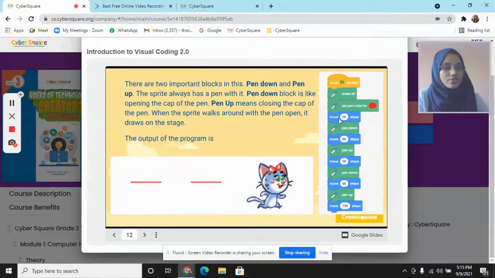After using the pen down, if you are using the move steps, what will happen? It will draw a line. Then after that we are using the pen up block. That means if you use a move block after pen up, there will not be any line. It simply moves. Then again, if you would like to make the line, you have to use the pen down block, then use the move block. Like that, it has to be continued. In order to make two lines, that is how it works.